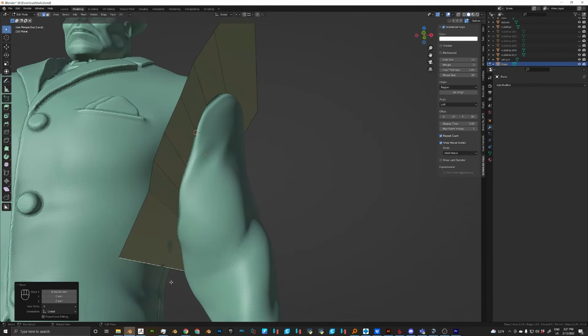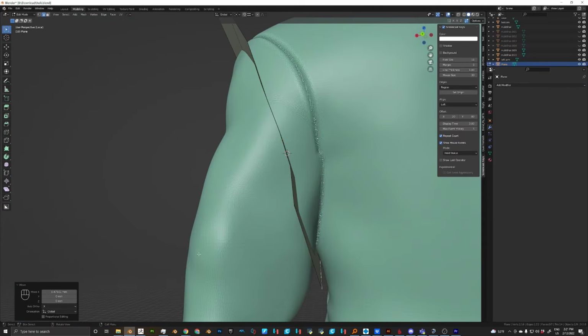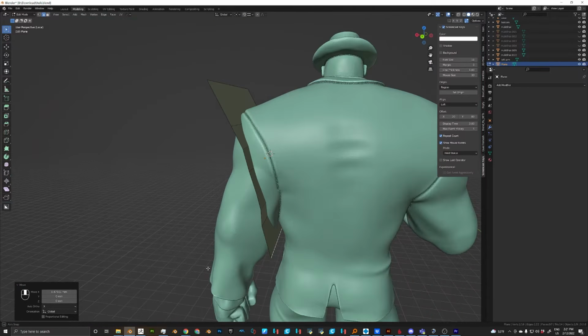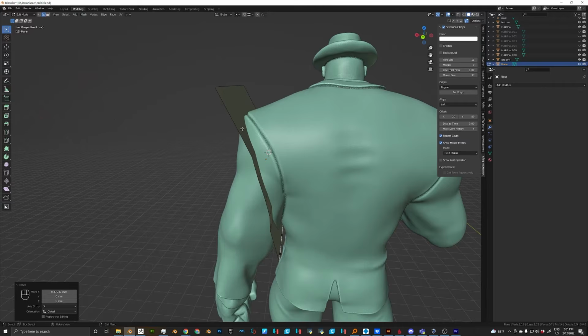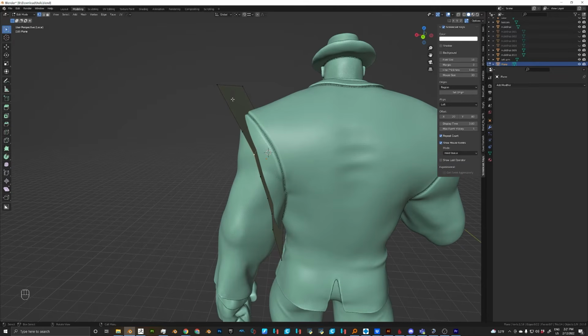But here's the problem. Jeez. Only on the front side. The back side, it's going to cut horribly. So what we're going to do for that is we're going to use the 1 key. And we're going to come up here to just vertex select. And we're going to start at the top. And we're going to start moving these one vertex at a time over to where we need them.